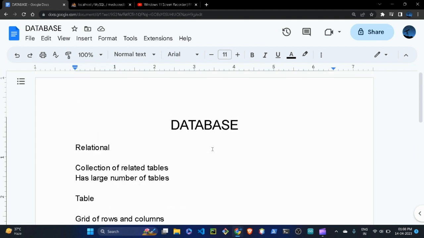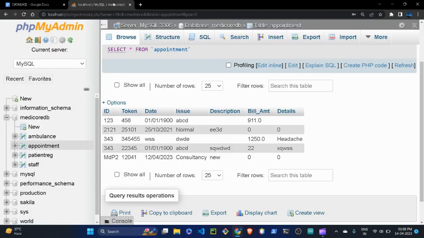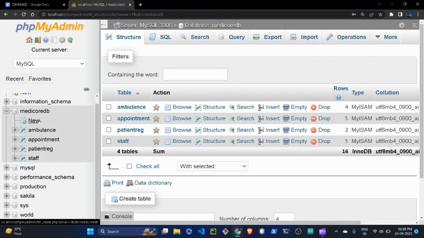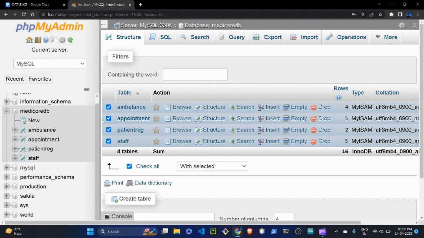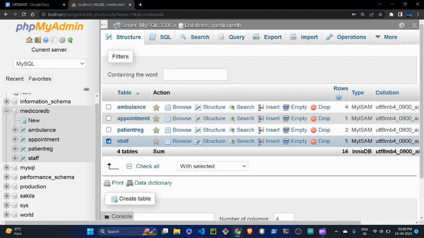Let me show you an example of the database to clear a more sophisticated understanding of database. So this is PHP where I've created a database called as MongoDB. Inside this, if I click on the database, you can see there are these four tables: one, two, three, and four. Okay, so the database has four tables. These are related tables. How they are related, we'll see in the coming videos.